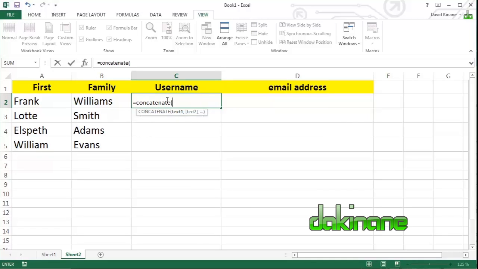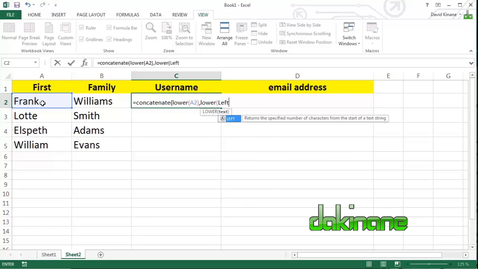So what we want to do is, first of all, we want to go lower, and then we want to open brackets, Frank. Then we want to go here, then we want to go lower again, open brackets, then we want to go left, lower, then left, open brackets again, and then say Williams, and then 2, and then close brackets.